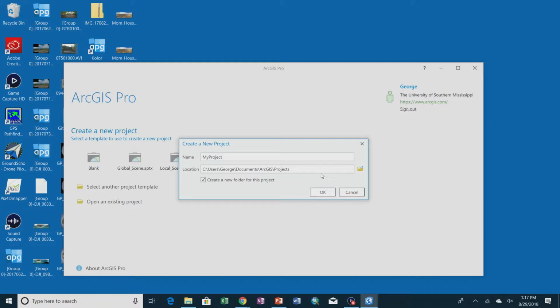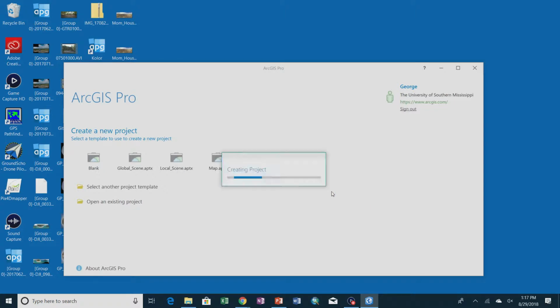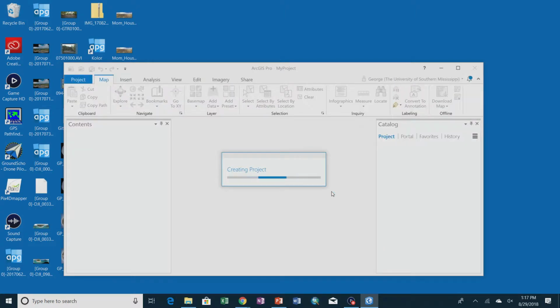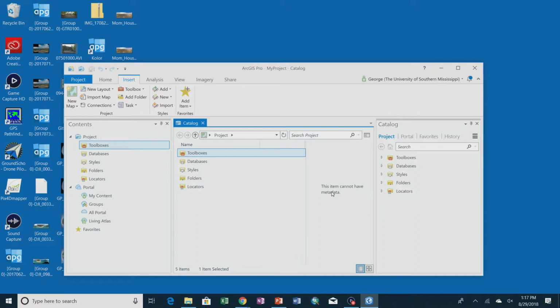This is ArcGIS Pro. You need to create a project just to get in it. You say OK, it'll create it in a default location. Even once you say OK, for those of you who've used ArcGIS, ArcMap before, you would expect to see a map at this point. Still no map.